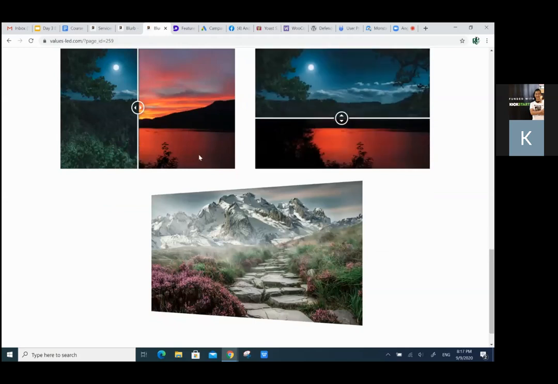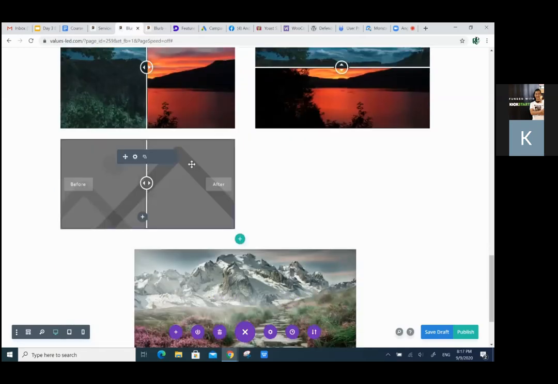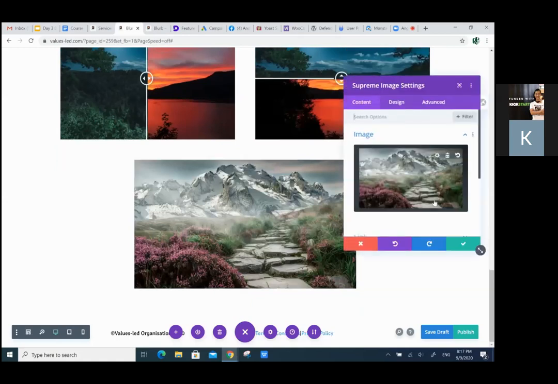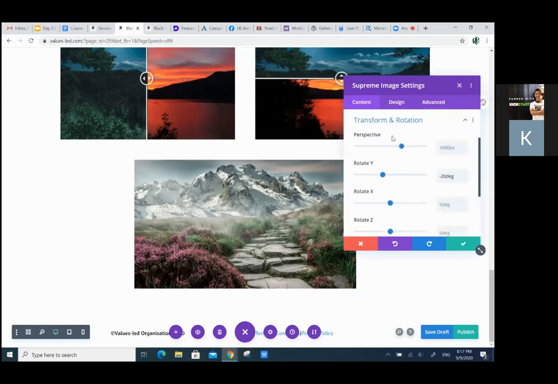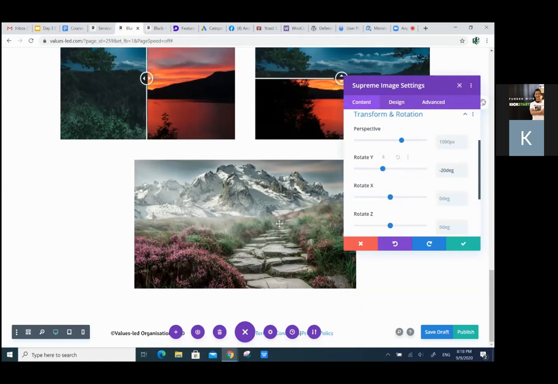And the last one is the image pivot effect. DV Supreme allows us to pivot our image significantly differently from the DV itself. I opened the module called Supreme Image, and in this module, under the content, they have this tab called Transform and Rotation. It allows you to pivot your image to a certain extent, so it can be used for many different layout ideas. For example, you want your image to overlap another image.